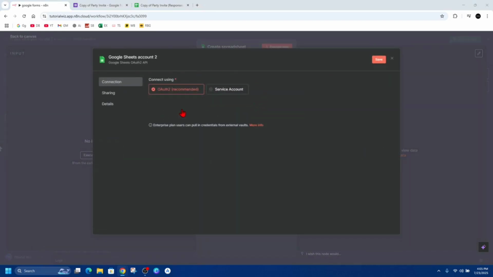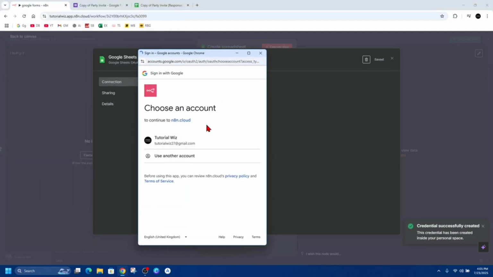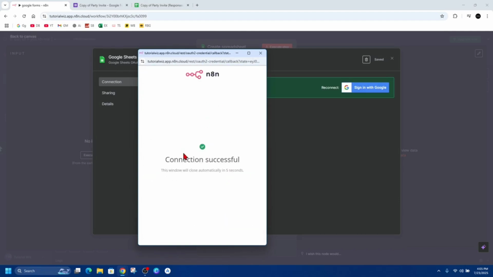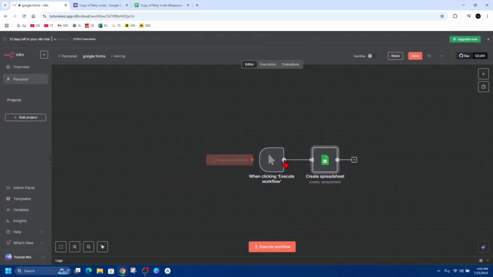And then from here, we need to go ahead and sign into our Google account. So a little pop-up should appear, choose the correct account, and now sign into it. All right, so now go ahead and click on continue. Then it should say connection successful, account connected. Then from here, we can go back. Now we can go ahead and build the workflow in N8N.